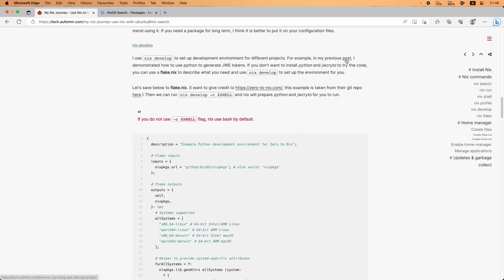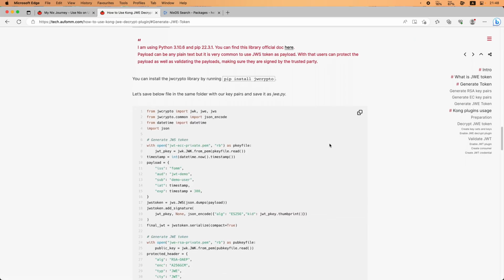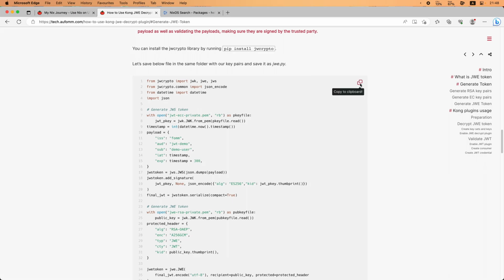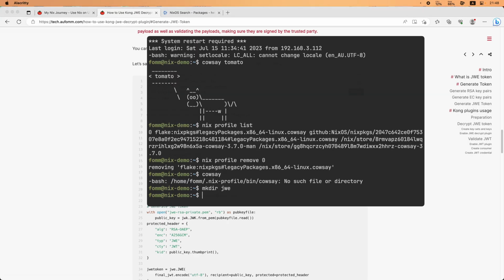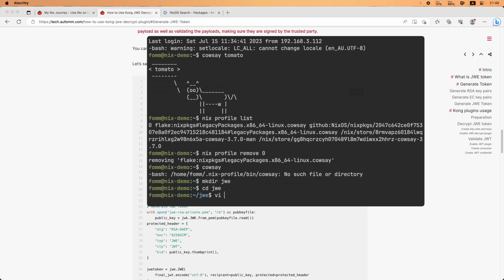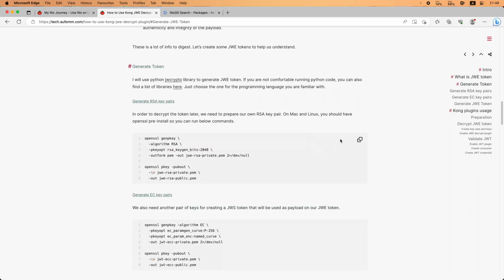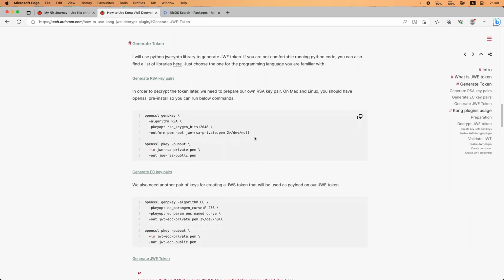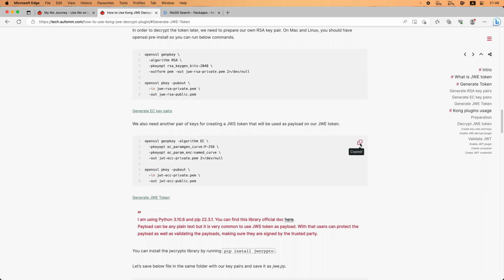So I've got a blog post from before, which shows how you can generate JWE tokens. I think I'm using Python here, right? So I'm going to demonstrate how you can do that. Let's just copy this one and make a new folder, and I'm going to save this file as jwe.py. I also need to generate two keys: one is RSA keys, the other one is ECC keys.